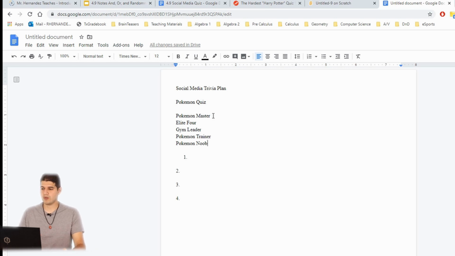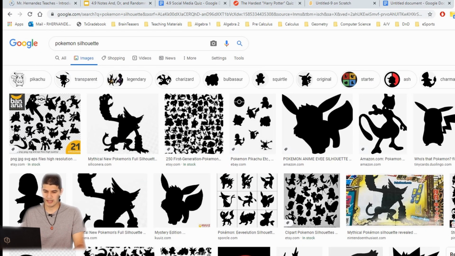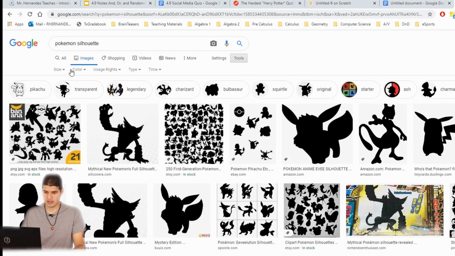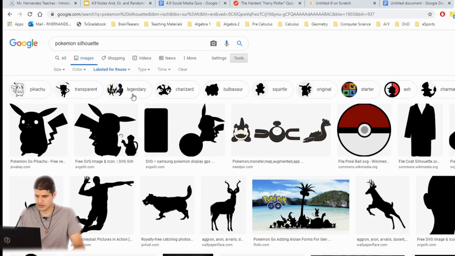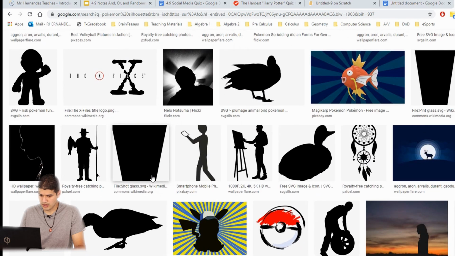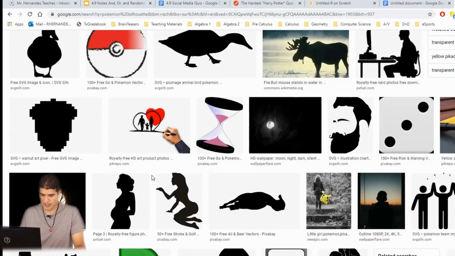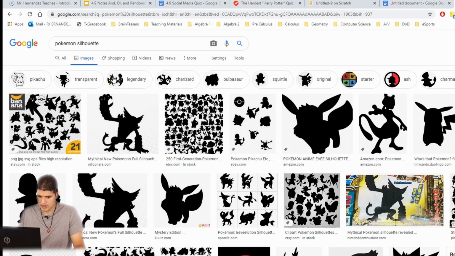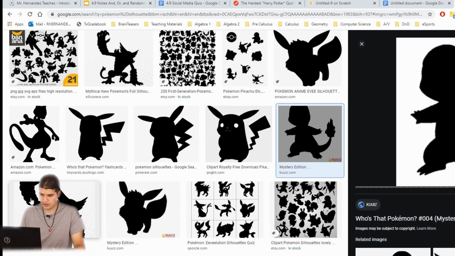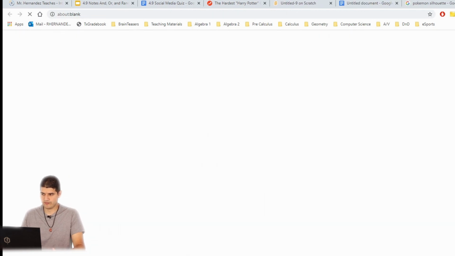So what we need are the 4 questions, and so we'll do like Pokemon silhouettes, and let's see, we've got some good ones here. What I really want, let me change up the tools here. I want something that I can use, labeled for reuse. Oh geez, this is going to really limit me. All right, that's fine. We won't filter it. We'll just keep going with it. And if they have some marks, we'll just leave the marks there. So we have this one right here.